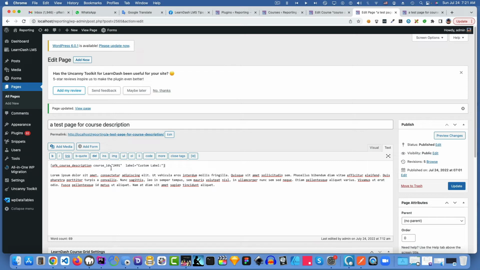So in here we have a course ID, and within the parentheses we have our course ID 2491, because we're on a page, right? This is a page, and the page has no idea what course we want to see the short description of, so we have to tell it. And then the other one is a label. There's a custom label, and this is how you set it, but if you don't, it's going to use the built-in label, which is course description with a colon. So this is the way you override it. So this is our shortcode.